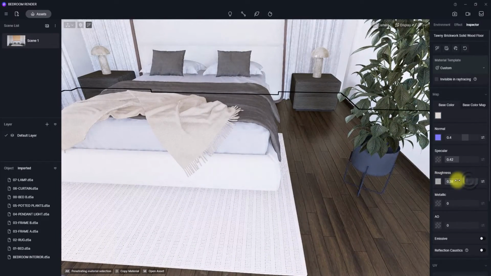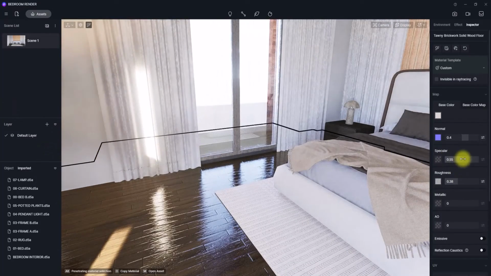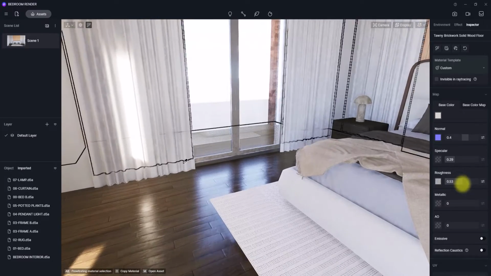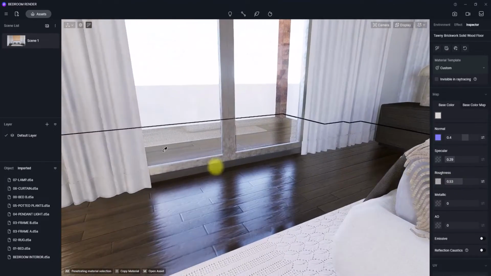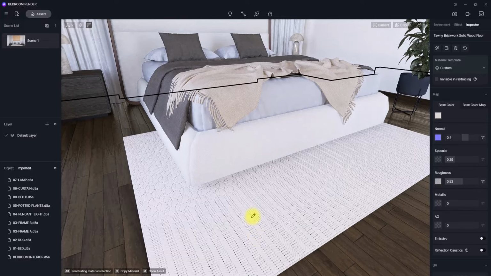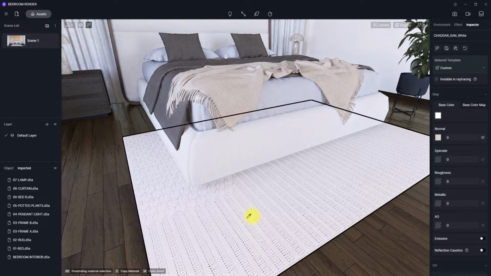I'm going to reduce the roughness. I'm going to increase the specularness a bit. So, okay, it's too much. I'm going to reduce the specularness and increase the roughness. So it should just revert back to how it was before. This rug is looking good, but I want it to be beige in color, not really pure white.